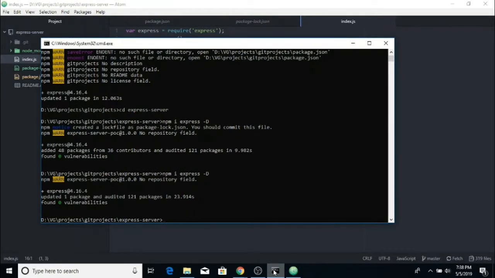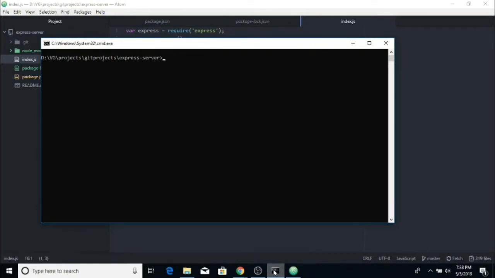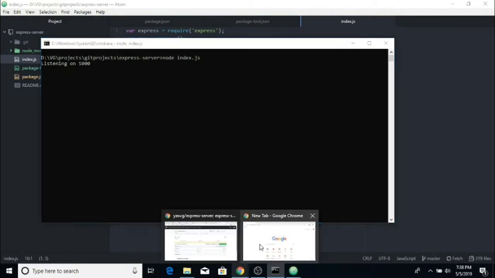Now we run index.js through node command. Command is running. It will output whether it is listening on a port. Now it is listening on port 5000. So we will open now localhost 5000 in the web browser. We are using Chrome here, so we'll go to that.